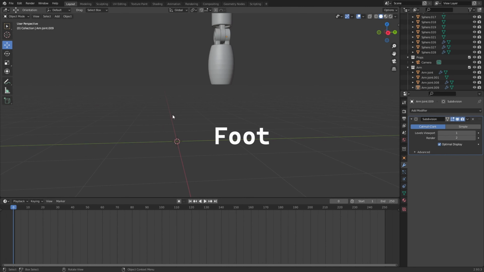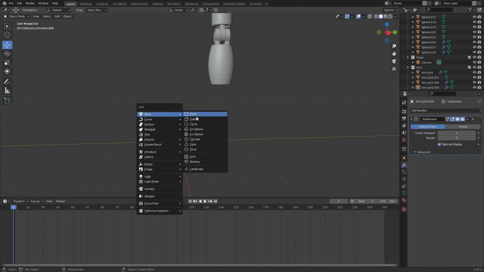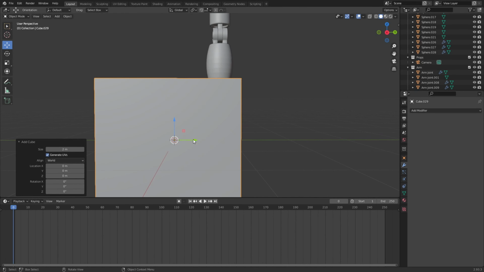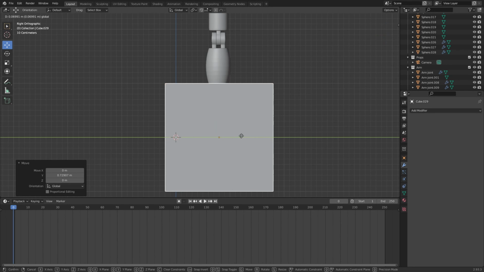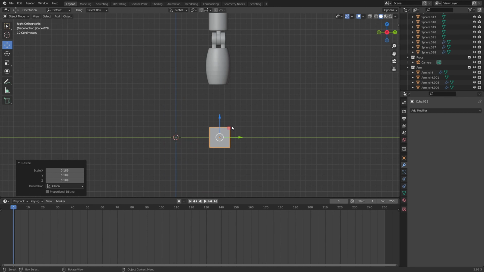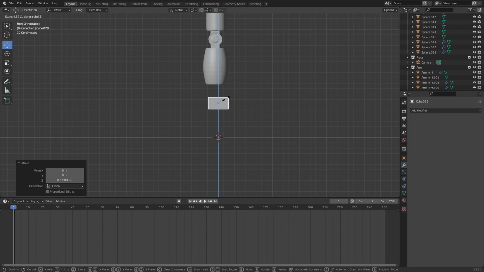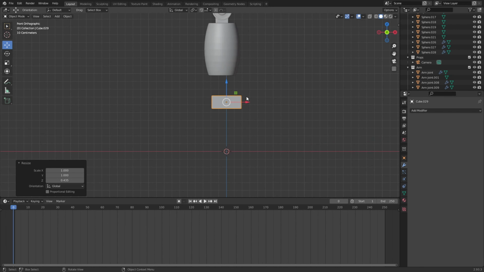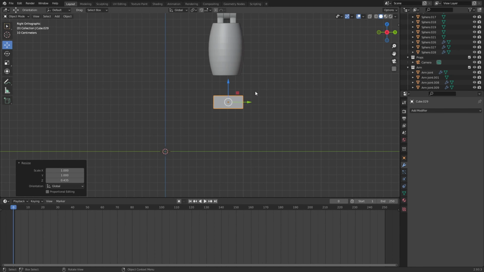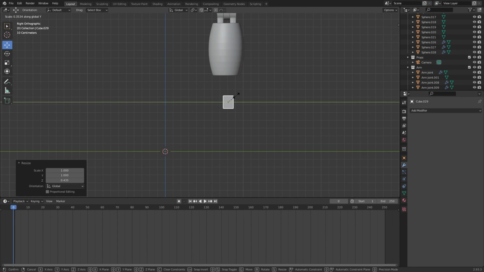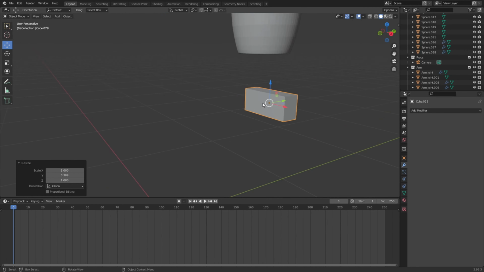So for the feet, what you want to do is to add in a cube. And then move it along, go into front view if you want, move it along, and then go into side view, scale it down on the z-axis, and also on the y-axis, so it's quite thin, like so.